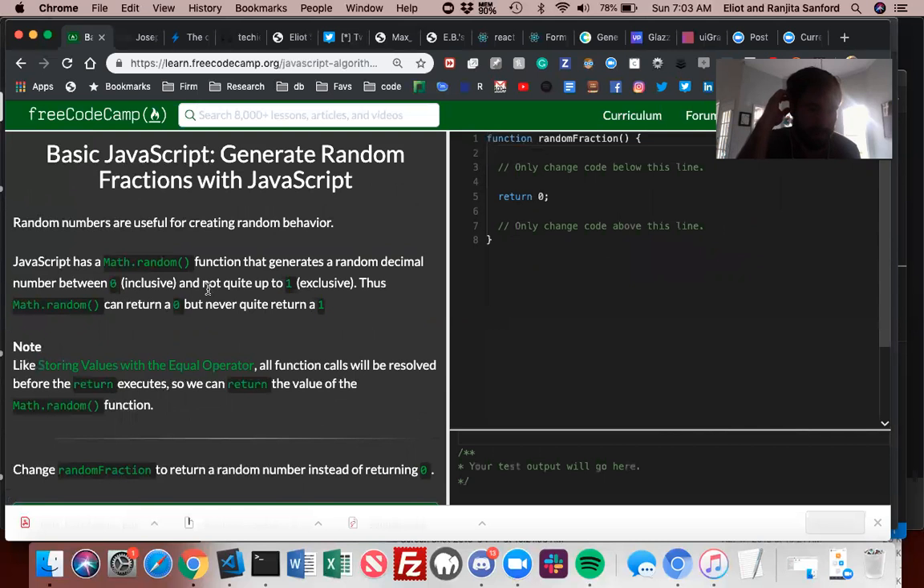All right. Generate random fractions with JavaScript. Random numbers are useful for creating random behavior. JavaScript has a Math.random method or function that generates a random decimal number between 0 inclusive and not quite up to 1 exclusive. Thus, Math.random can generate a 0 but never quite return a 1. All function calls will be resolved before the return executes. So we can return the value of the Math.random function.